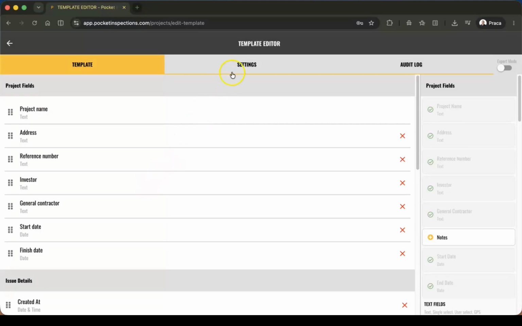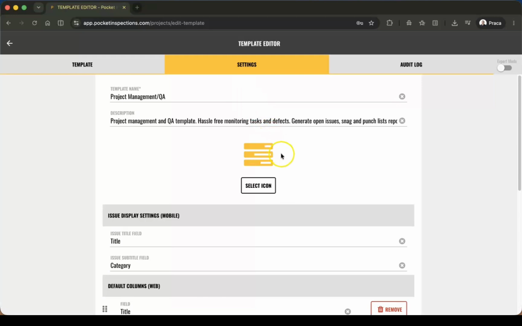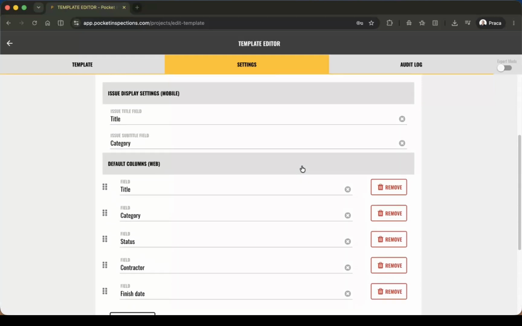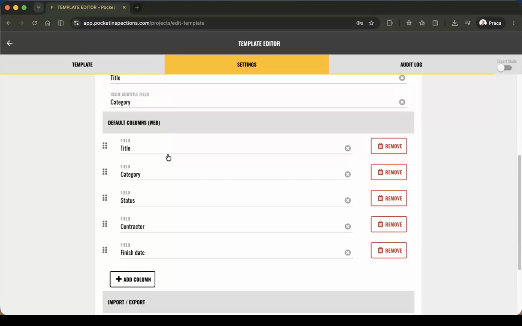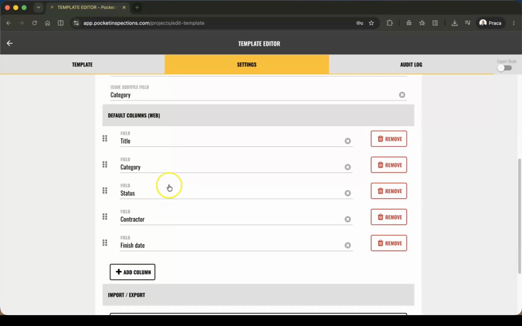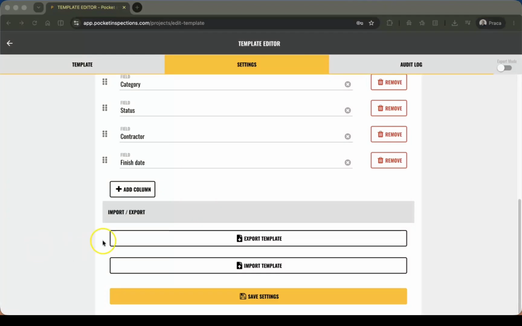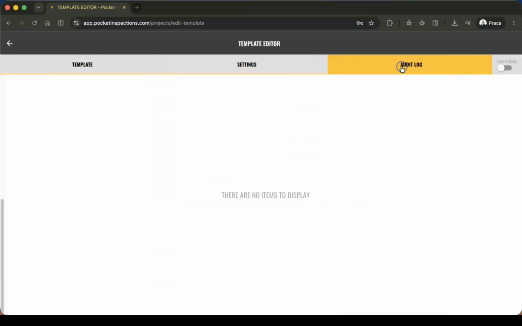There is also the Settings section, where we can assign a name, description, and icon to our template. One important thing to note, here we can decide which fields will be displayed in the mobile application when using this template, as well as which columns will be visible by default in the web application. This is also where we can export our template or import another one. The audit log allows us to review the history of changes made to the template, who edited it, when it was edited, and what changes were made.